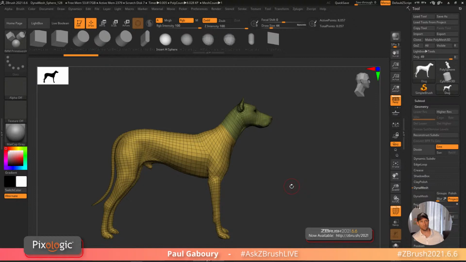Okay? So, DiceK's also updated my alien head for you guys as well. So it'll load in ZBrush Core Mini as well.